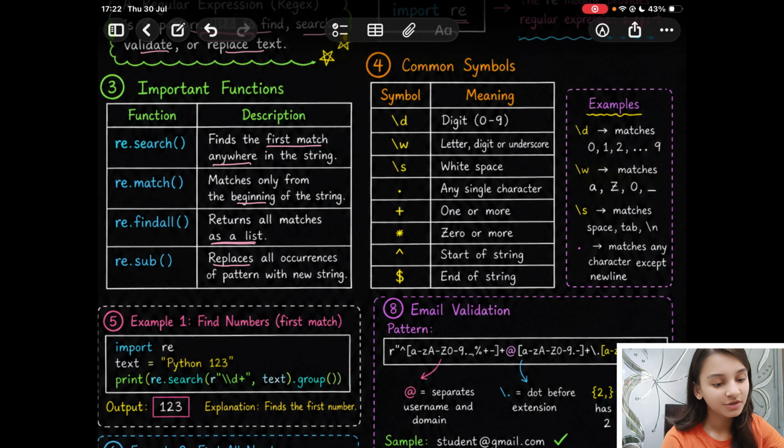Next, moving to the common symbols that we have. So firstly we have \d, which is for digit, \w, which is a letter, digit or an underscore, all included, right? Then we have \s for white space. There's a dot operator or a dot symbol for any single character. Okay. Then plus is for one or more, whereas the asterisk is for zero or more occurrences.